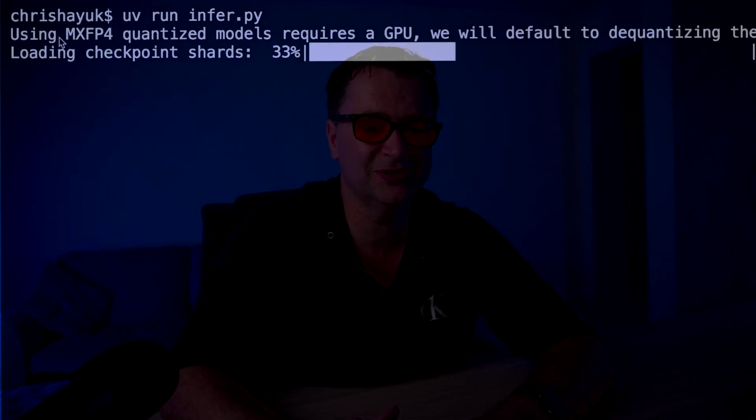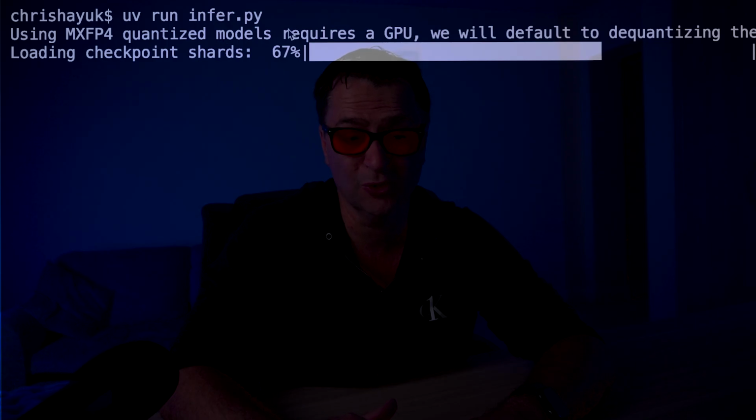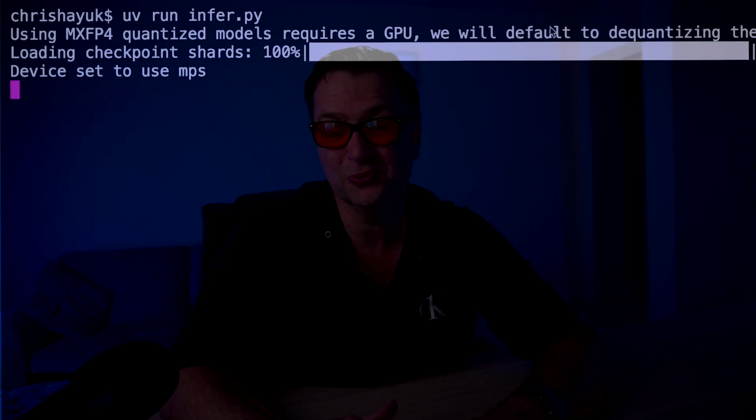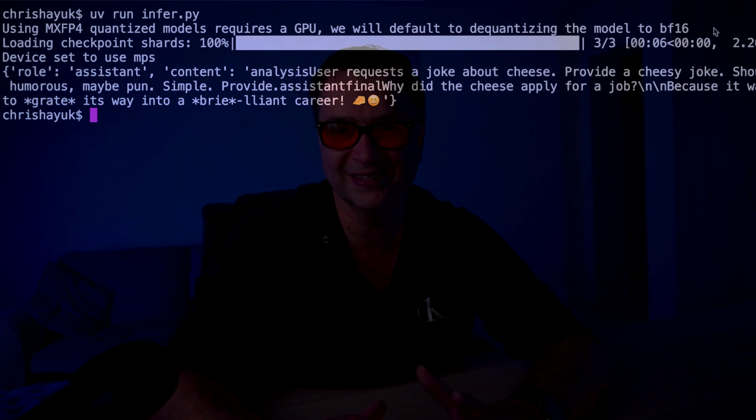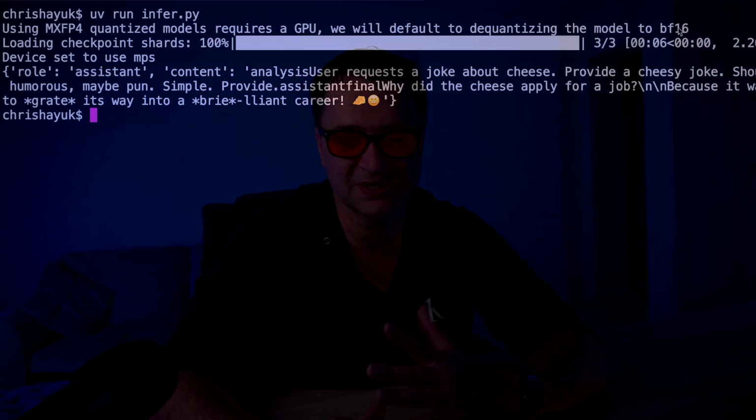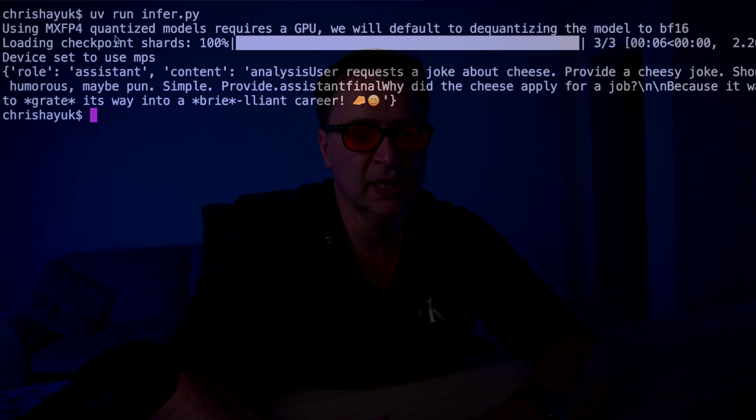There's a warning that says using MXFP4 quantized model requires a GPU. We will default to dequantizing the model to BF16. Exactly what I said earlier. OpenAI has released the model in a quantized state, and therefore, if you're not running an NVIDIA card, then it needs to get dequantized to BF16 to run. So as you see, that works.